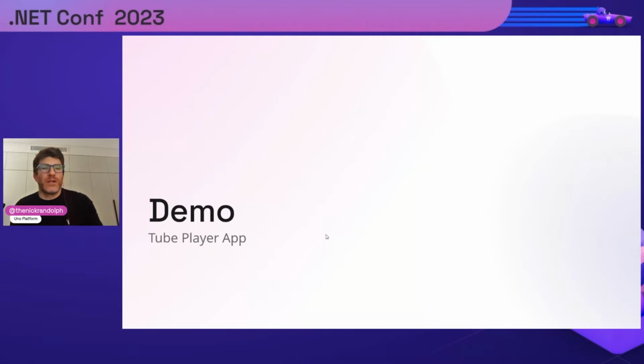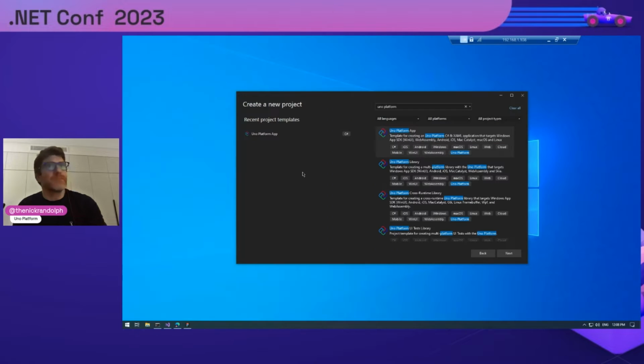To do all of this, we're going to take a look at the TubePlayer demo app or sample app that we've got. And we're going to build up some of the capabilities, particularly around the extensions part, and look at how you can use that to initialize your application. So let's switch across to demo.